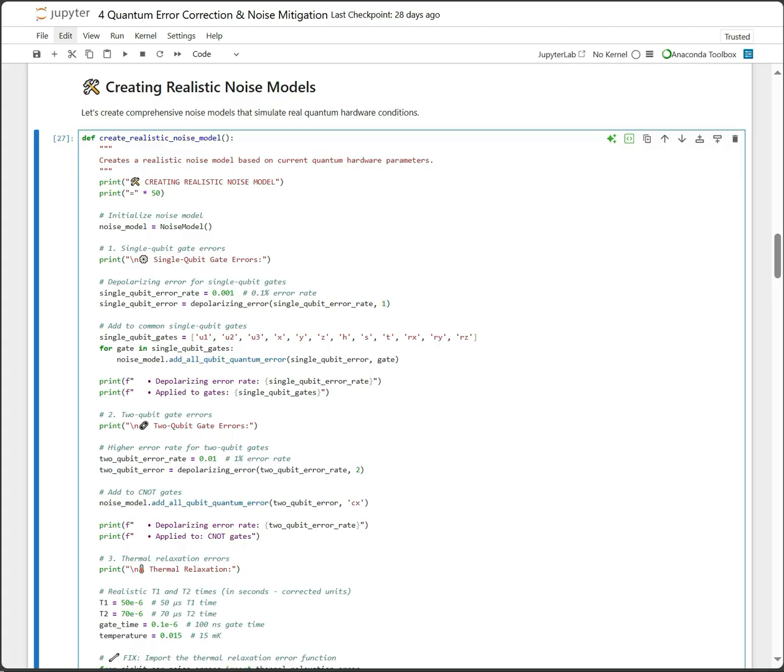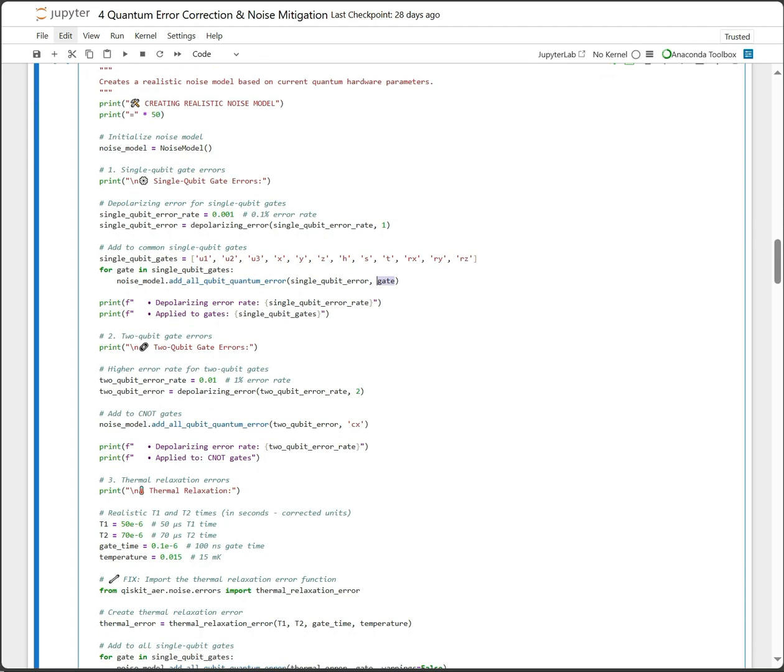To add the common single qubit gates, this is like the standard set of gates that you can have in Qiskit. We are going to add them all. You use these 4 to add all of them into the noise model with this method, add_all_qubit_quantum_error. Notice that we put the single qubit error and the gates, which are all of these ones. And then you can have the 2 qubit gate error with a 1% error rate.